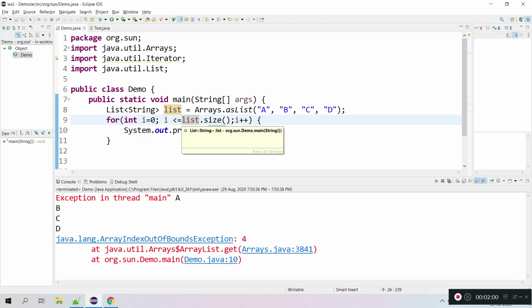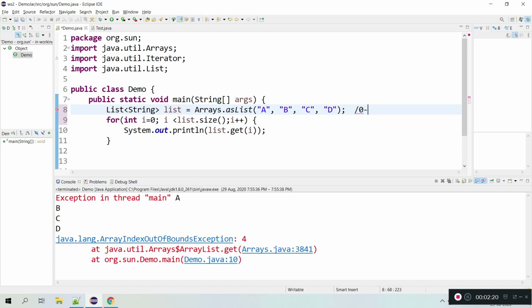I took the end index as the length of the list, but we should not do this, because the index starts from 0 and ends at length minus 1. So there are 4 elements, so the index should be from 0 to 3. It's not 4, but as I have given 4 by mistake, it was throwing an array index out of bounds exception. This is one common mistake when we are using an index-based for loop prior to Java 5.